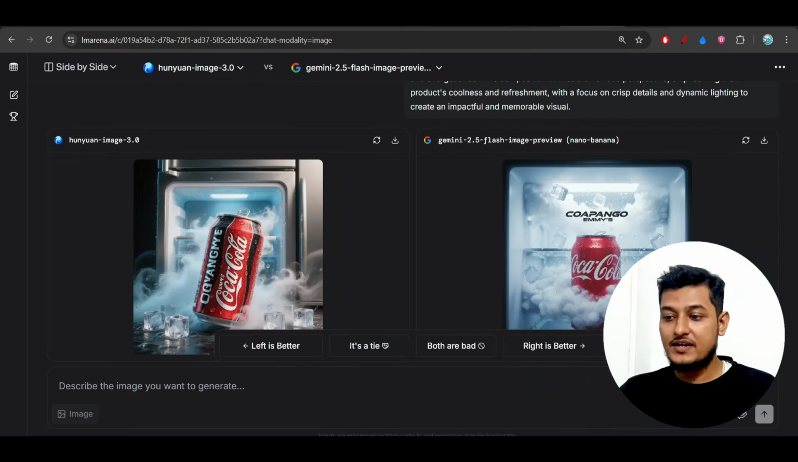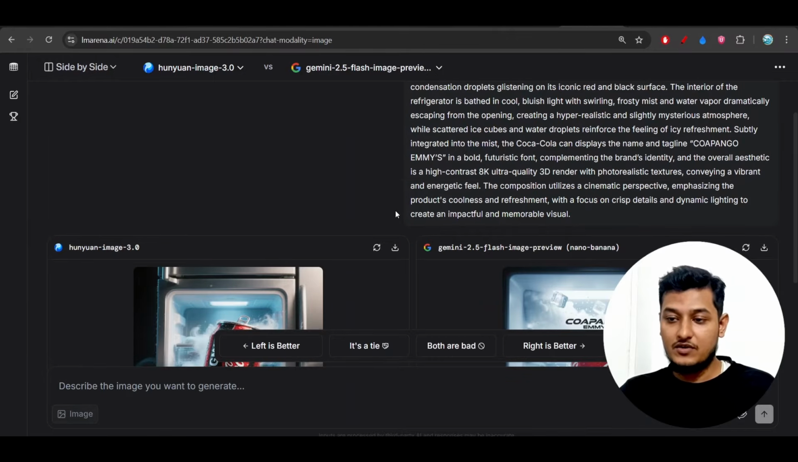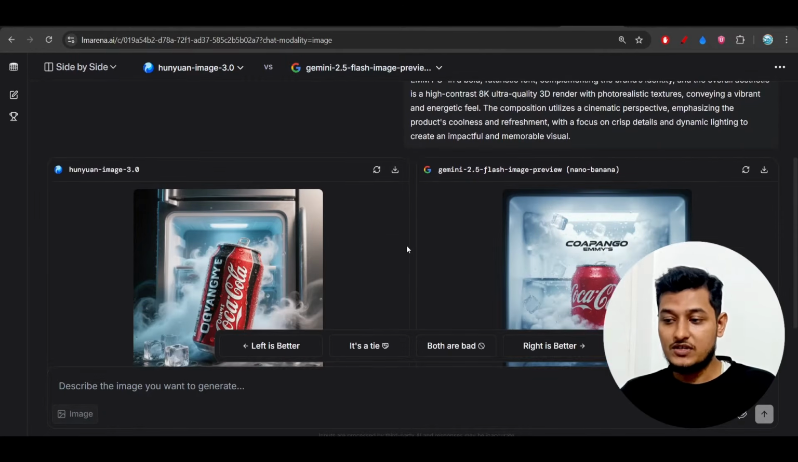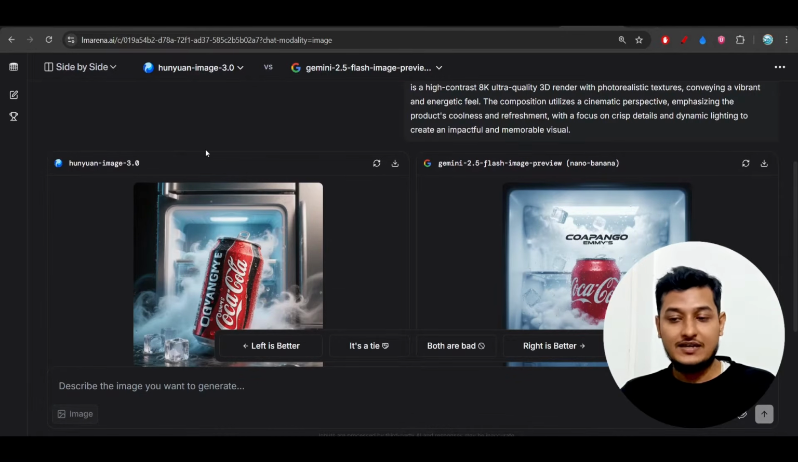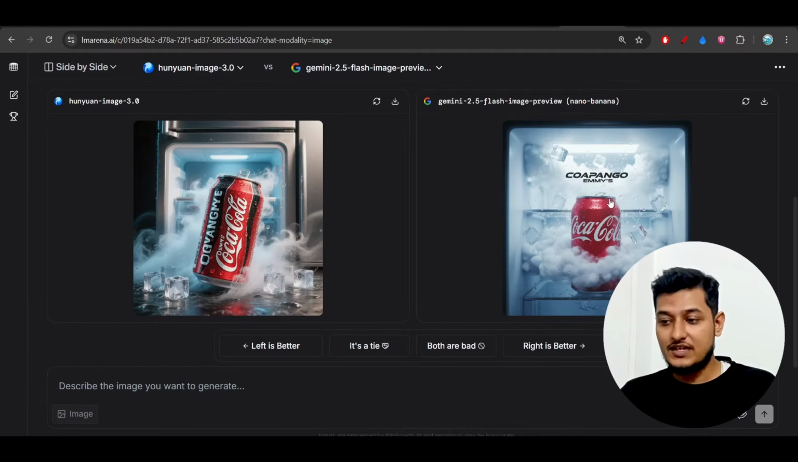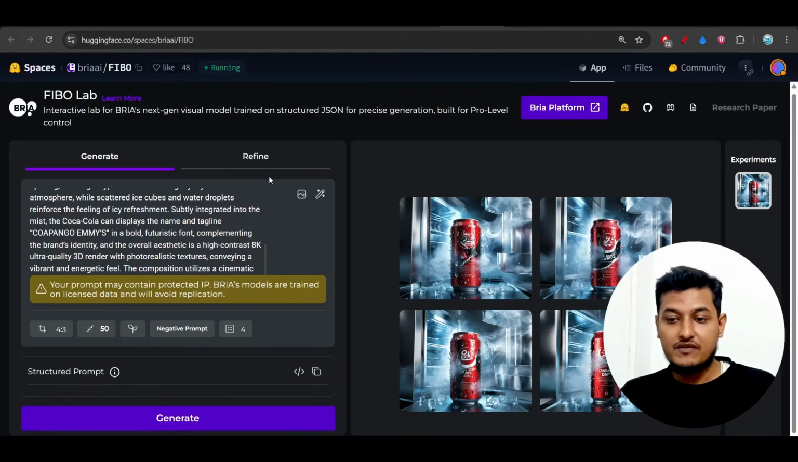And when I compare the same prompt with Hunyuan Image 3.0 and with this Nano Banana, here you see that I got the output, and you see that this one also has given a better output than Nano Banana, and this Bria Fibo has given a far better output than Nano Banana.